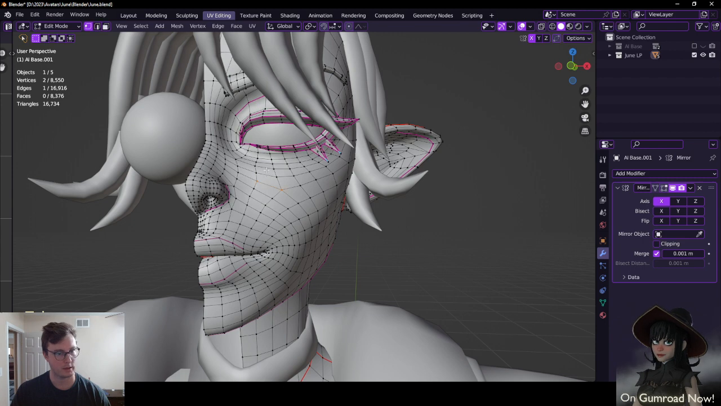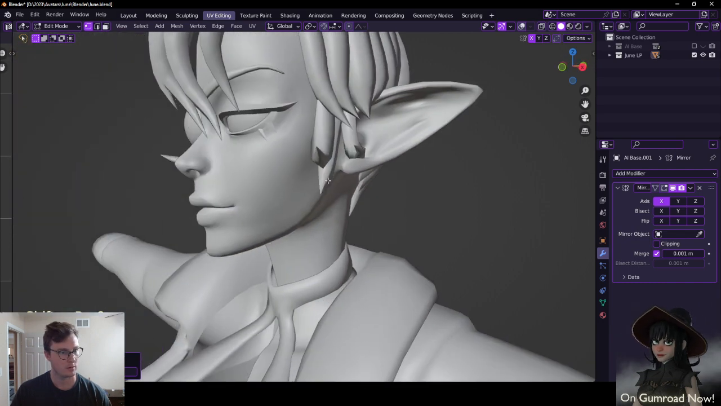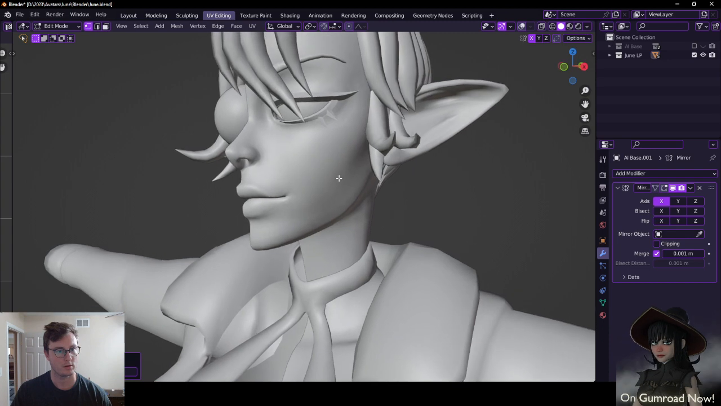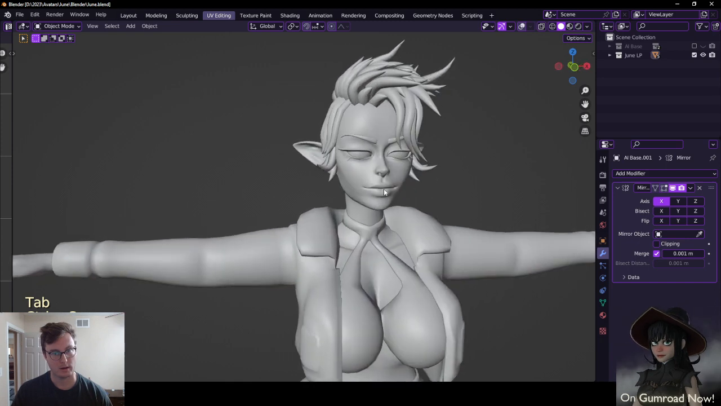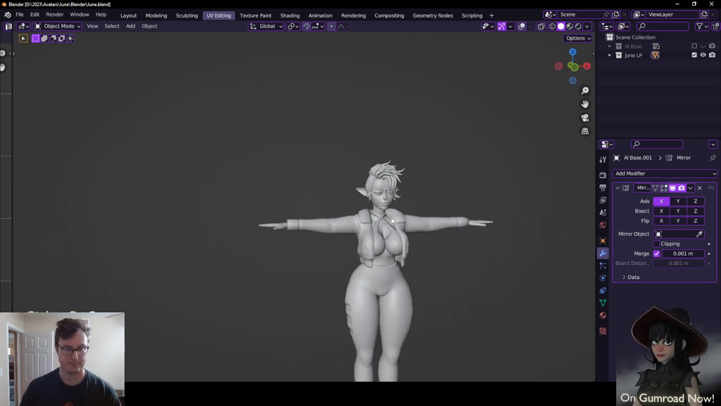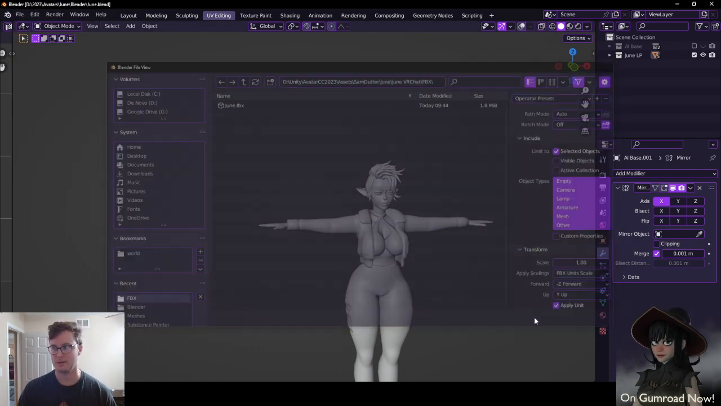And when we look at the face right here, can we smooth this? Oops. Smooth. I think that helped. Let's go ahead and export again. Get back into Unity and check.